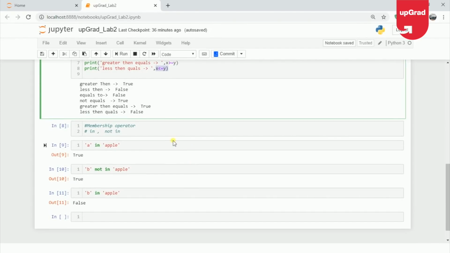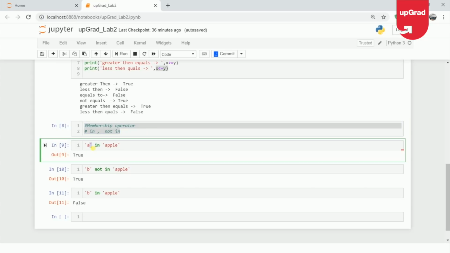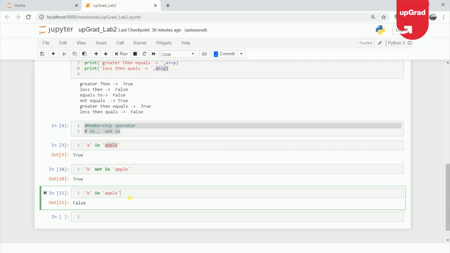Then finally, we have membership operators here. Membership operators are basically used to check the existence of a given input in a given value. For example, in this expression, we are checking whether the alphabet A exists in apple. It exists, so that's why it is returning true, which means membership operators also return a Boolean value. This is B not in apple, which is also true because B is not there in apple. And B in apple means we are checking whether B is there in apple. It is not there, so that's why it is returning false.